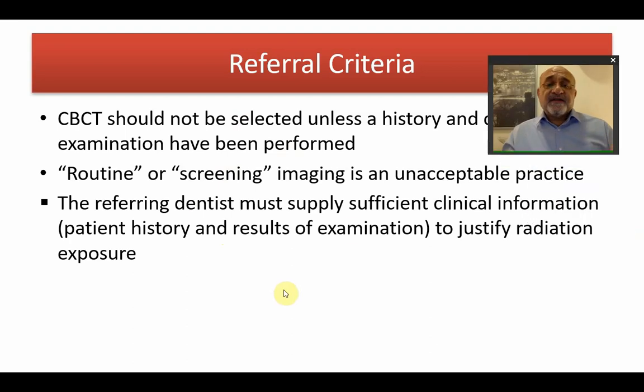The referring dentist must supply sufficient clinical information, meaning clinical history, patient's history, and results of examination, to justify the radiation exposure. This is in case you're referring your patient to another radiologist.